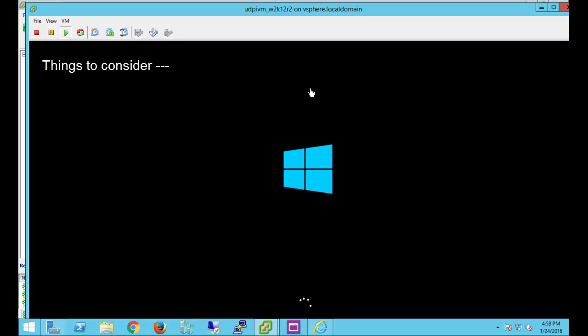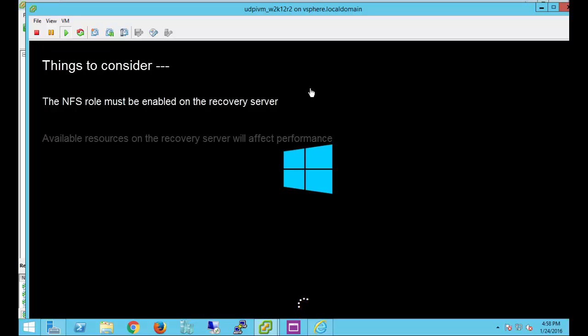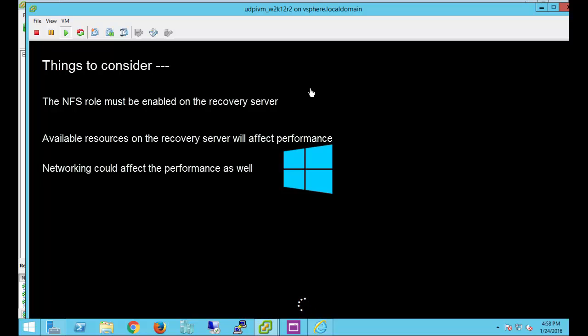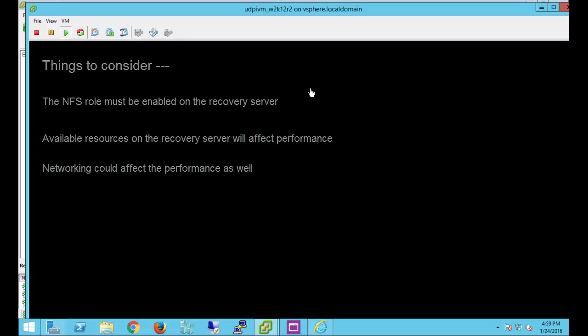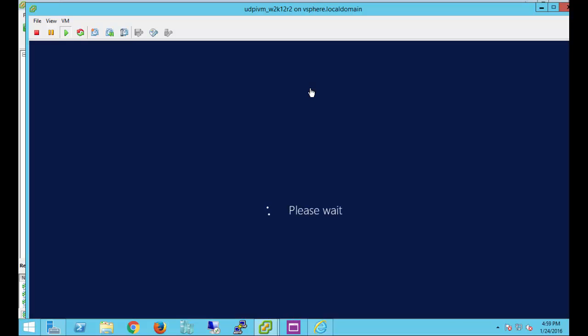While we're waiting for the machine to start, here's some other things to consider. The NFS role must be enabled on the recovery server. Available resources on the recovery server will affect the performance, and networking could also affect the performance as well. Best practices here would be to test Instant VM with your regular DR testing procedures so you can be best prepared for any performance hits during use and the restore procedures once you're done using the Instant VM.